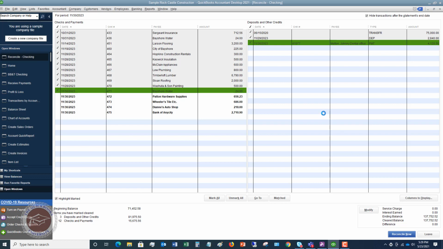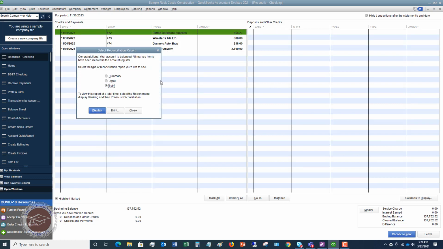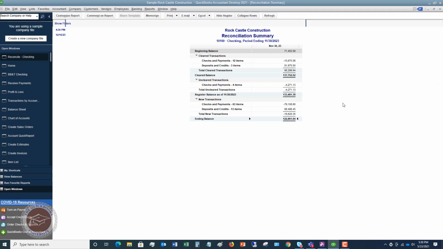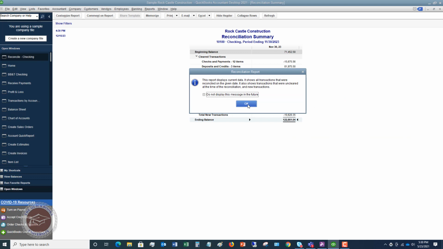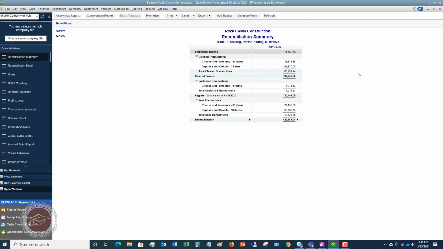And once it brings this up, it says, congratulations, your account is balanced. All marked items have been cleared in the account register, and then select the type of reconciliation report you'd like to see. So you can select summary or detail or both. I'm going to display these to show. Okay, I'm going to click that. This is a summary reconciliation right here.